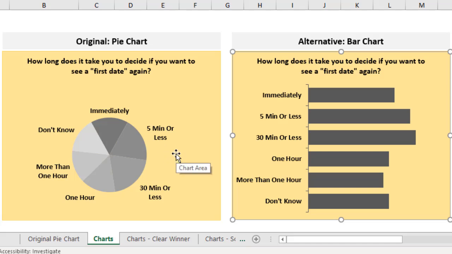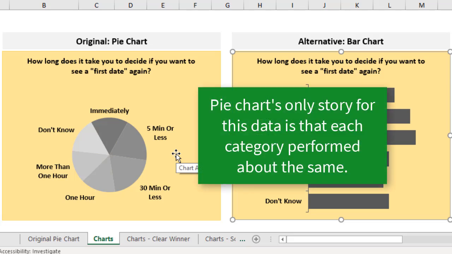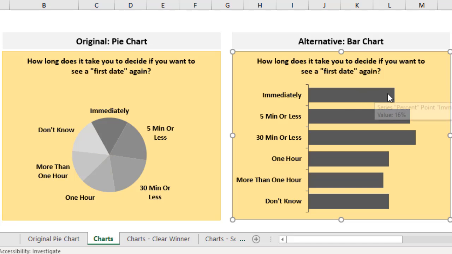Really, the only story the pie chart can tell us is that these categories performed about the same overall across the board. As we look at this pie chart, all of these slices are pretty evenly distributed. That's the only story the pie chart can effectively tell us. Of course, we can see that on the bar chart as well, but we can still determine that there is a clear winner and also a clear loser. So if the creator of this chart wanted to tell the story that there wasn't one clear winner and everything performed the same, then we could use the pie chart.